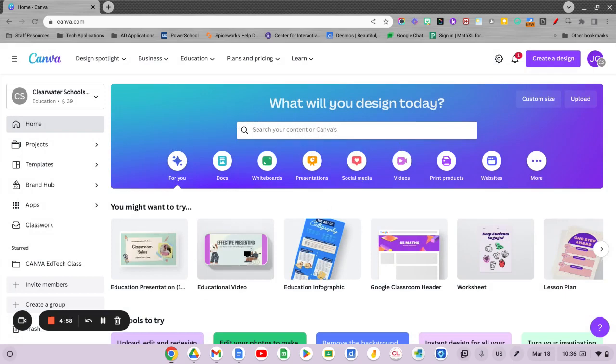So there is a class element very similar to a Google Classroom LMS type situation that you can use inside of Canva.